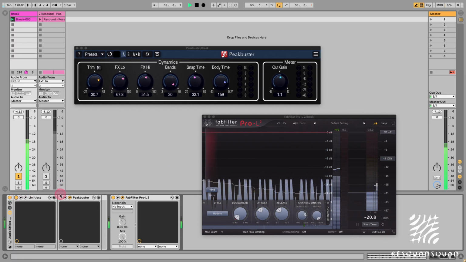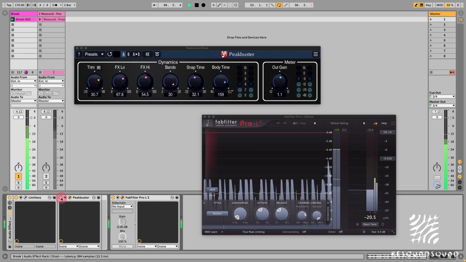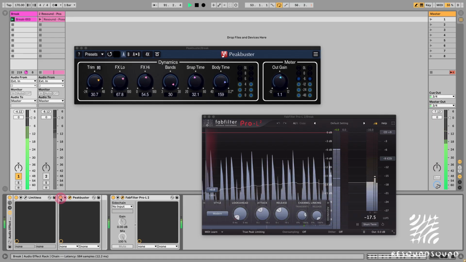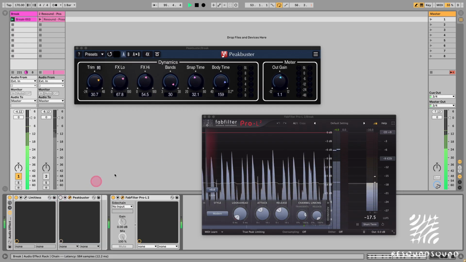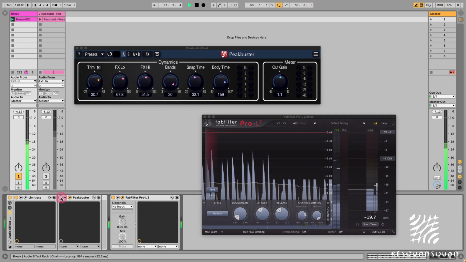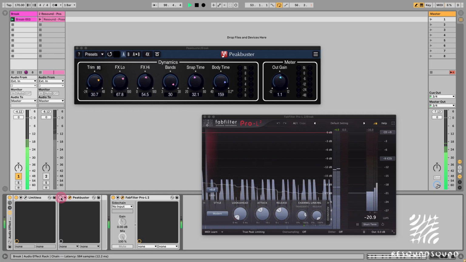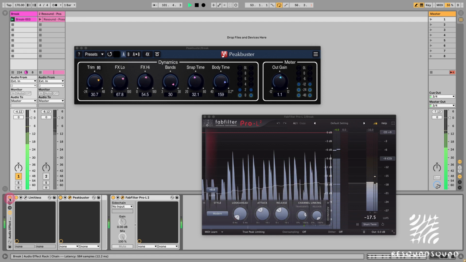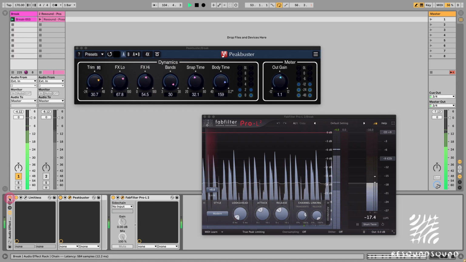Now let's bring in the Peakbuster. Listen to this. It's back. I can't think of any other plugin that can do it this way. I'm going to bypass both of these so we can compare the original version with the new version.